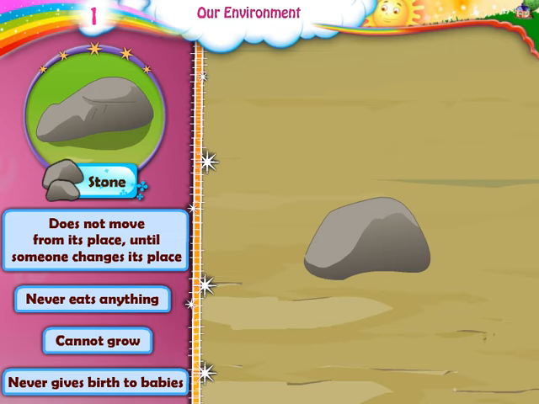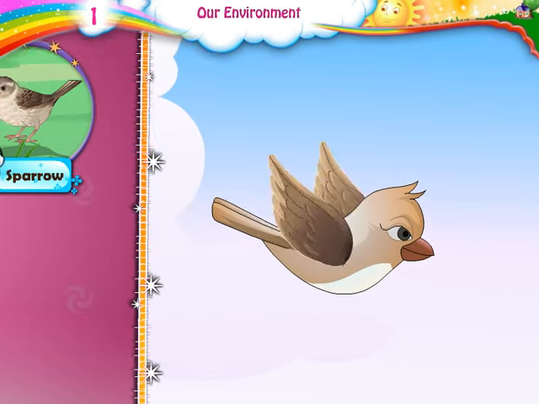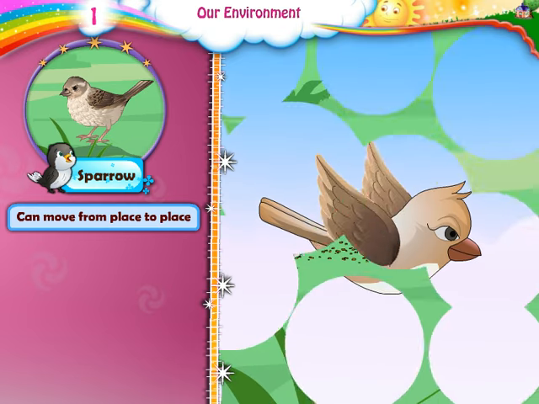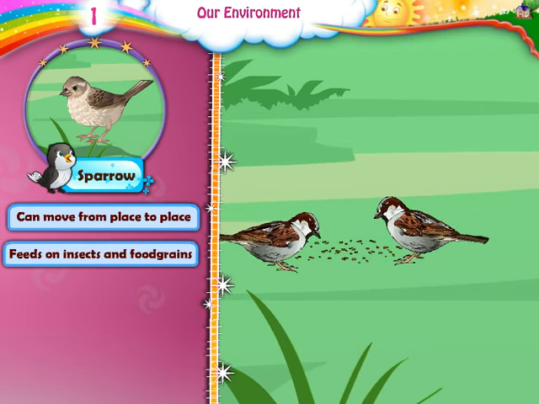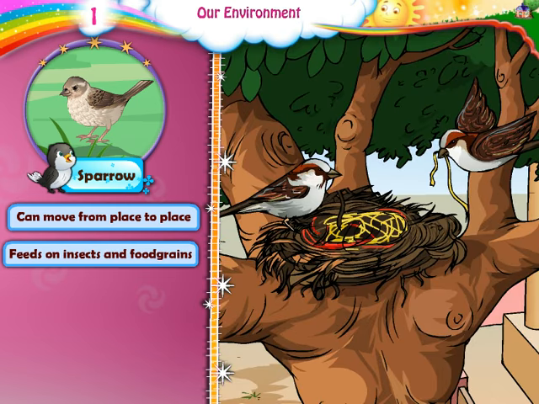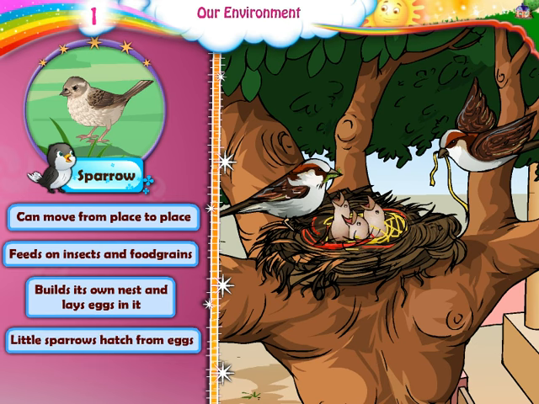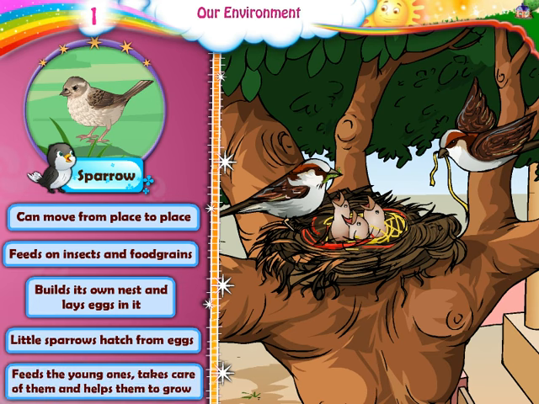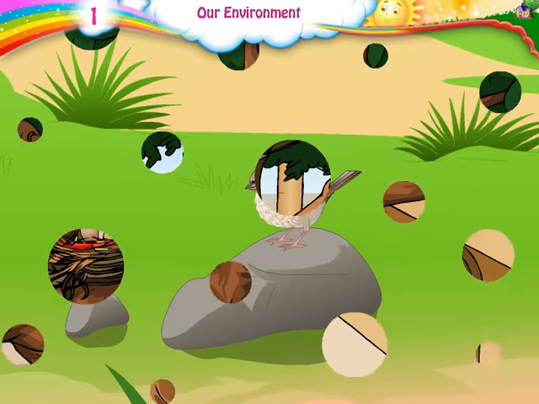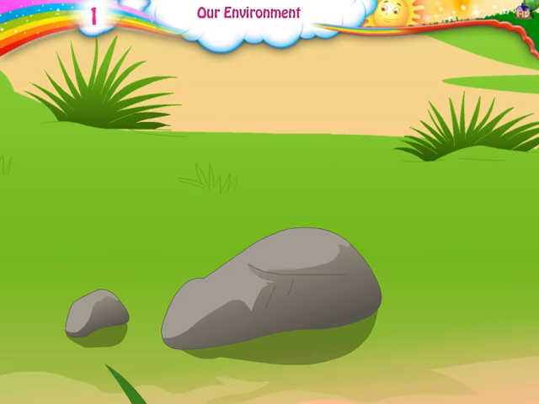But this is not the case with the sparrow. It can move from place to place. It feeds on insects and food grains. A sparrow builds its own nest and lays eggs in it. Little sparrows hatch from these eggs. The sparrow feeds the young ones, takes care of them, and helps them to grow. If the sparrow senses any danger, it immediately flies off, but a stone remains at the same place.